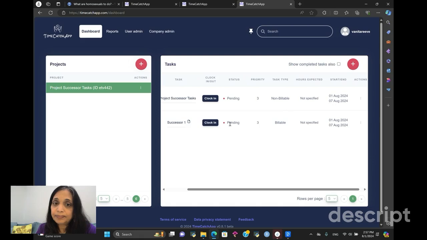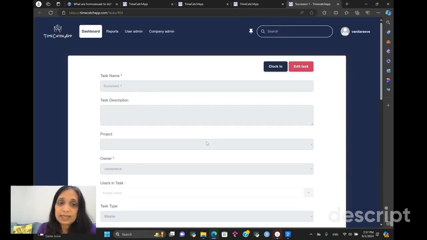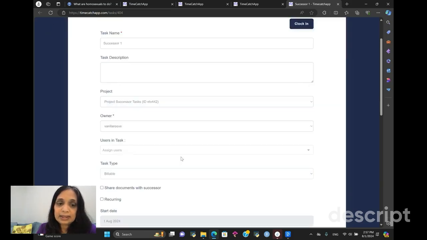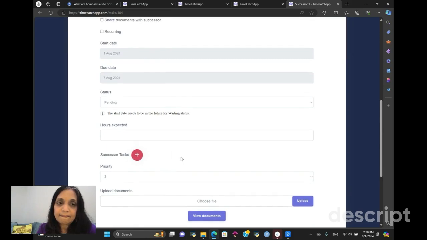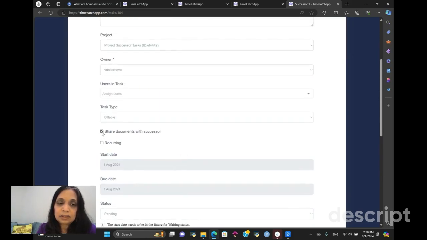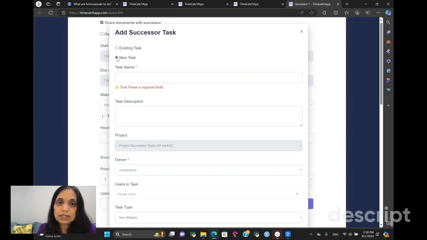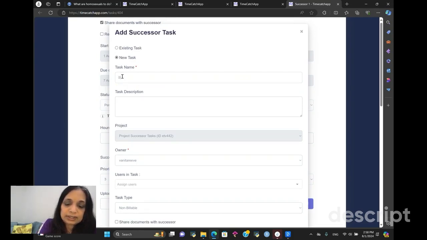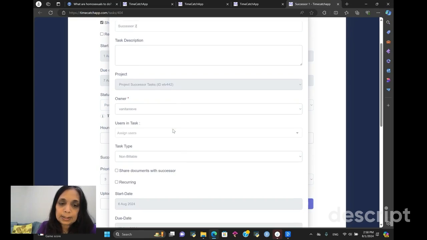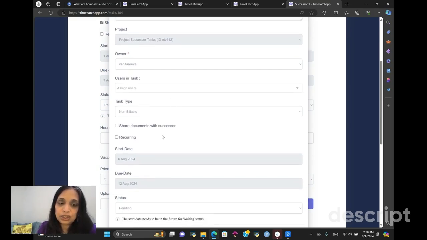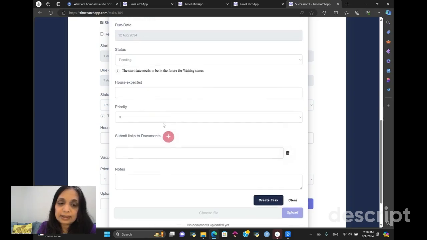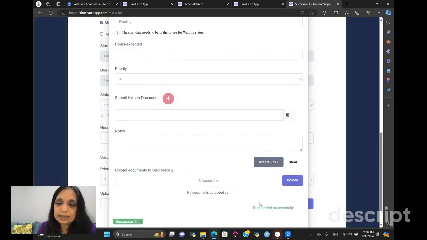They both start today. In order to create a successor task now, I do not click on the task button. I click on the successor on the first task, and then I edit the task. And then I say share documents, and I add successor 2. I'm going to make it a new task, and then I'm going to call it successor 2. I do not want successor 2 to share, so I'm not going to click that. And I create the task.